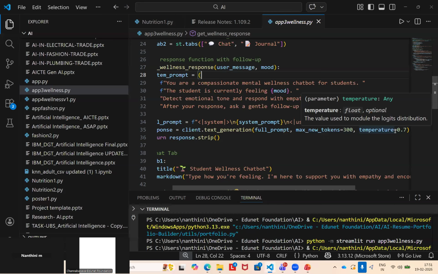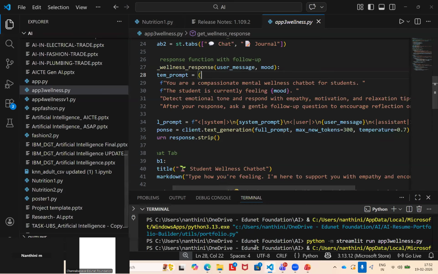What is this temperature meaning? Can anyone tell me? Students, I need a response from your end. I haven't got any response from your end. Students, am I audible to all of you? Yes, what is the meaning of this temperature?